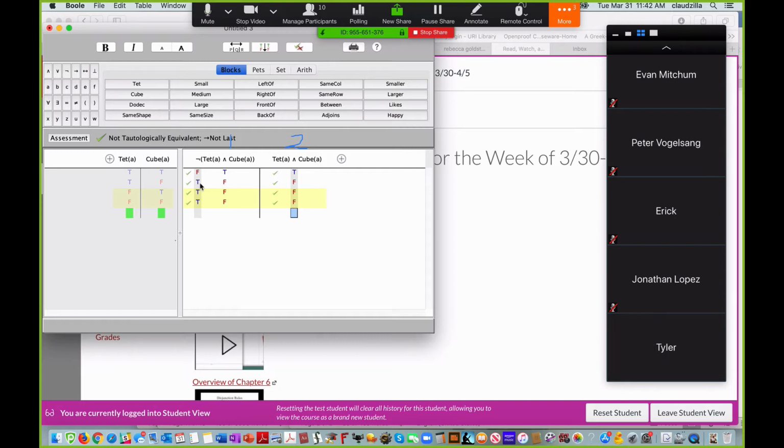Is this what you're after? You only need one such row to what? Oh, sorry. Like a contradiction? To show that the inference is invalid, that the sentence is not a tautological consequence of the premise.